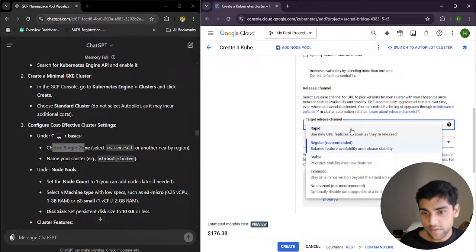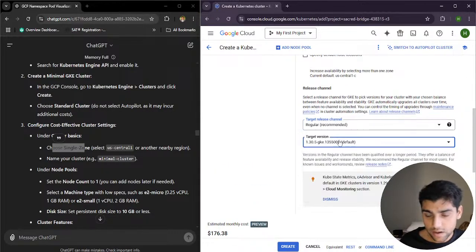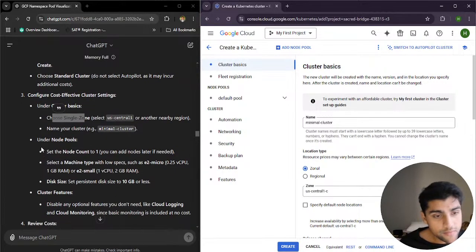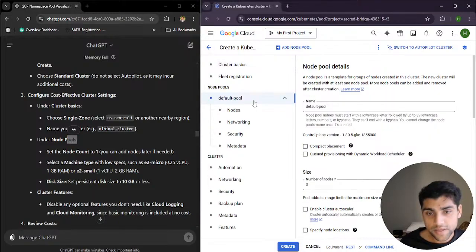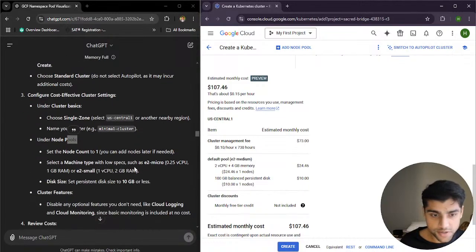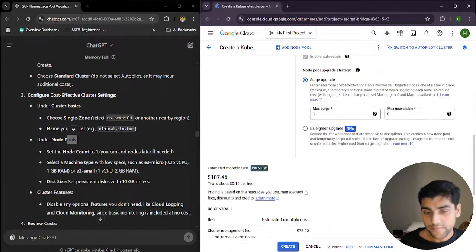But over here we have target release, and the recommended target version is just like default. What we want to do is go under node pools. These are node pools, default pool, and set the node count to 1. Normally nodes are instances within a single cluster, the machines, right? We only need one single instance machine. When I do this, you can see it went down to $107 and 46 cents.